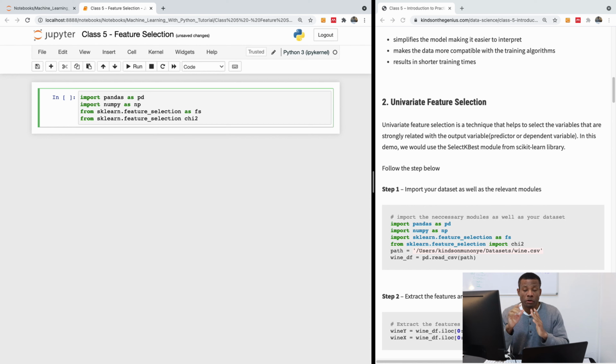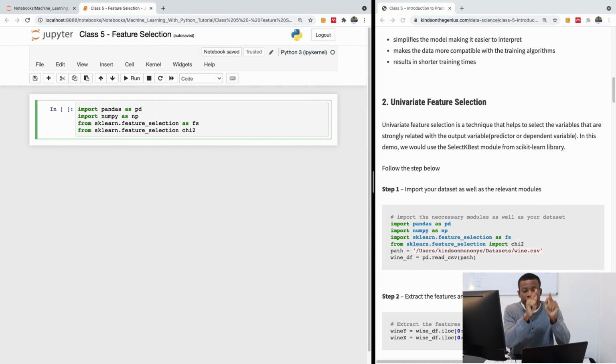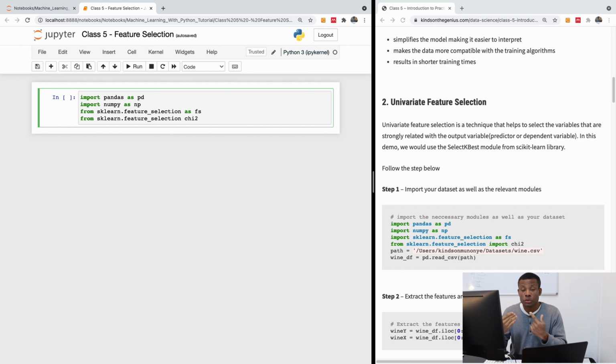Now we want to perform univariate feature selection. Univariate feature selection simply means look at these features individually and select which ones are more useful or seem to be more important in explaining the target variable. The target variable is the same as a dependent variable. The features are the independent variables. We also call them the features or the attributes, right? And then the other variable, we call it the target variable, the class.